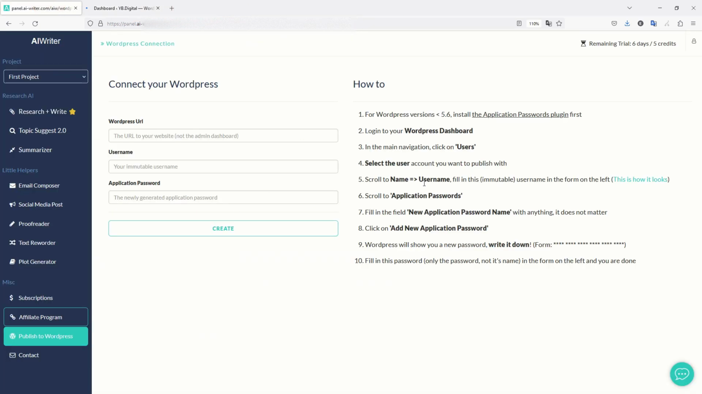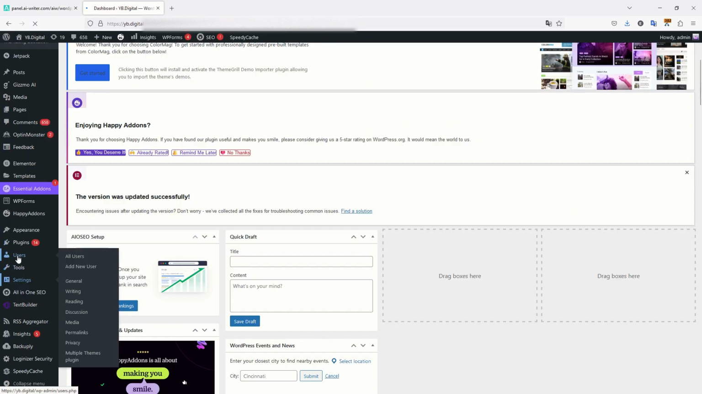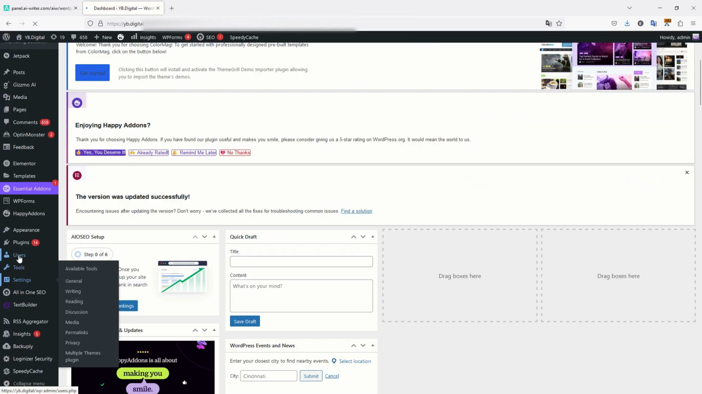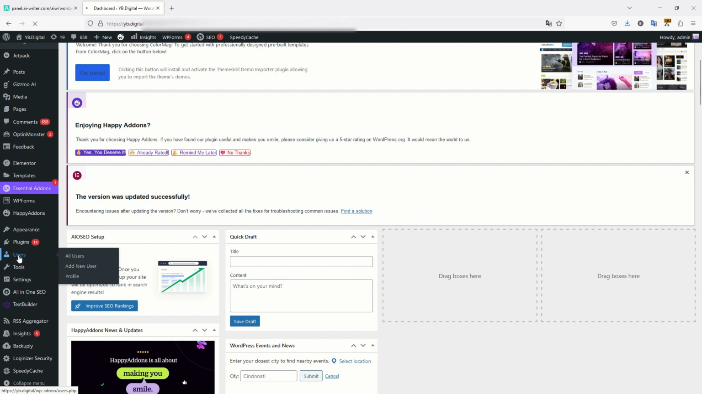And click on users. Users, select the user's account. Okay, so let's go to users. We probably don't need to install this plugin.